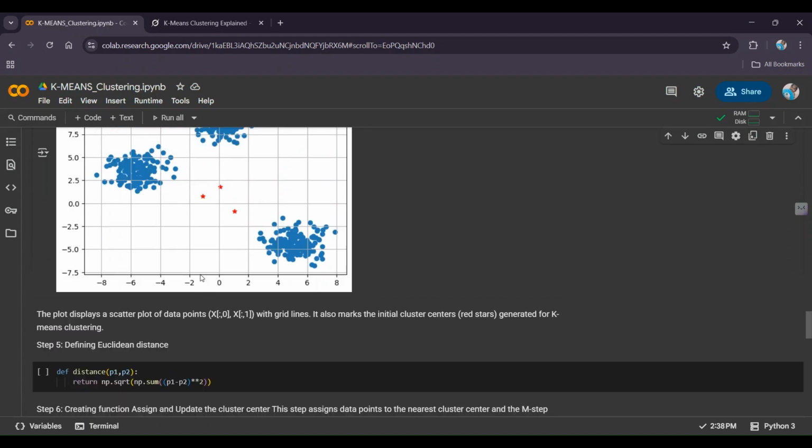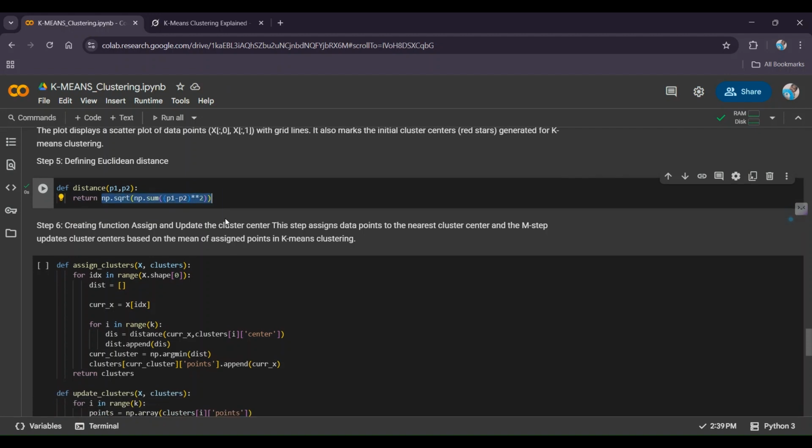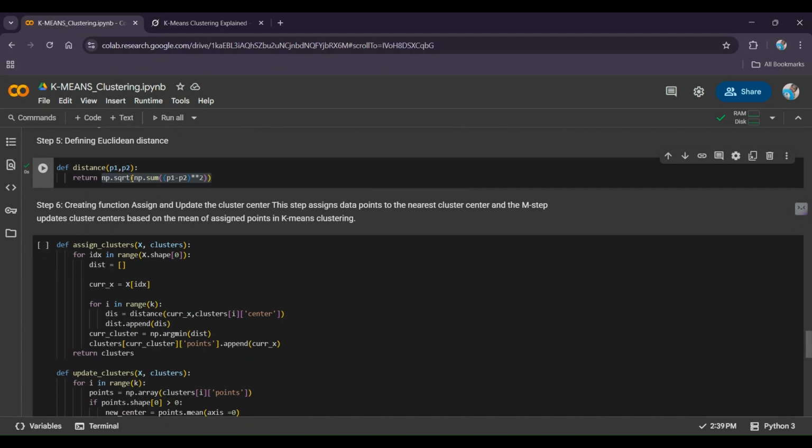This is step 5. Now we have to find the distance. As we already know the formula, that is Euclidean distance: square root of (x2 minus x1) whole square plus (y2 minus y1) whole square, which is predefined in NumPy. That's why I use np.sqrt, np.sum (p1 minus p2) whole square, where p1 and p2 are the points and sqrt is a method, which is in NumPy by itself.